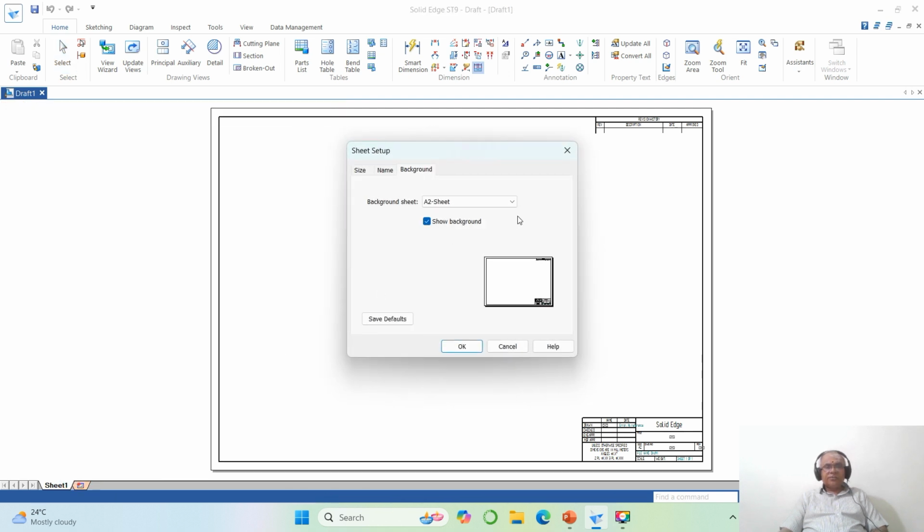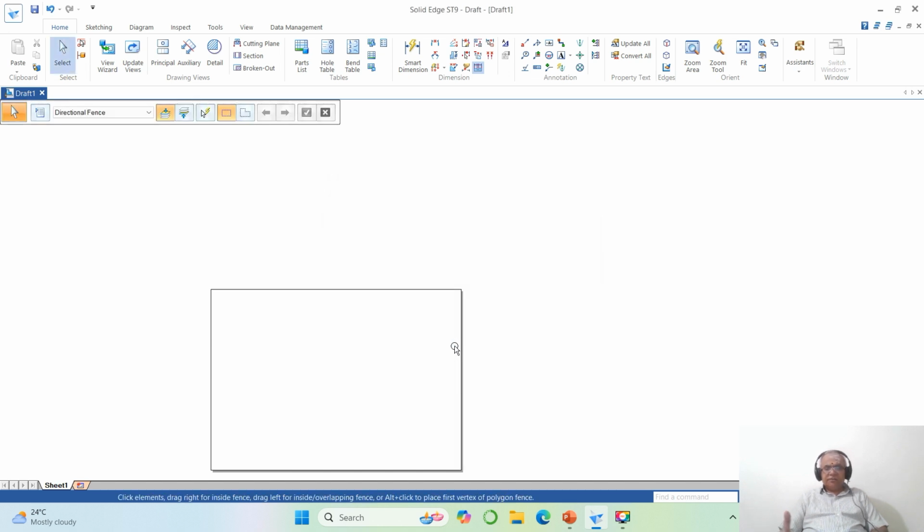I want to change the background sheet. This is A2. I'll open the pull down menu and take this A4 size sheet. Show background: I don't want this background to be displayed because I don't want to take a printout of that. So I'll click on disable and say OK. Now the sheet is going to be shrunk, because the sheet was set for A2 and we have changed it to A4. A4 is smaller than the A2 size sheet, therefore the sheet shrinks.